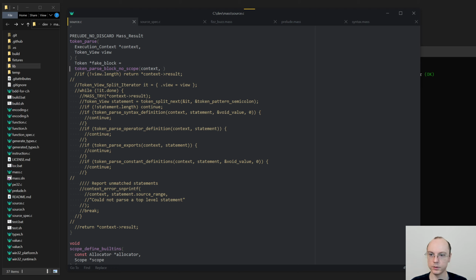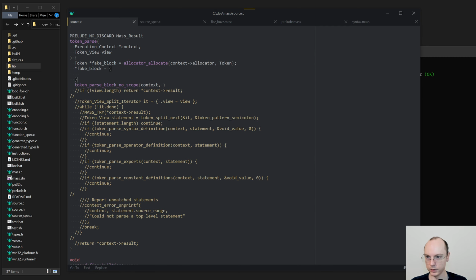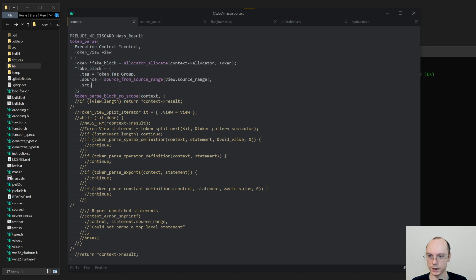or rather token star fake block is allocator allocate context allocator token, and we would fill in our fake block with data. That should not be a problem. So tag is token tag group. Then we have source, which is just a textual representation of this token, so it's nicer to print. Actually, it's mostly for debug, but we can grab it from information where the token starts and ends. And this also is the same thing.